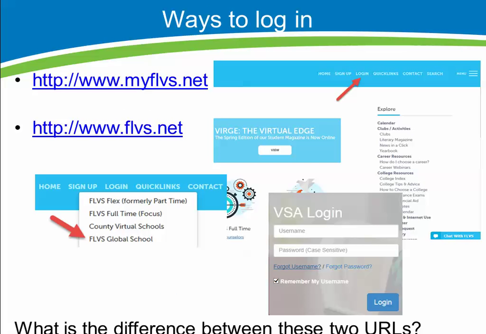Ways to log into your course include a couple different websites. You could go to www.myflvs.net or you could go to www.flvs.net. Either location will pull up a login screen right here up in this blue banner. You will see login. When you click on it, it'll give you multiple options. You will choose FLVS Global School. And then it'll pull up your VSA login. This is where you will plug in your username and your password, both of which you should have received from your counselor or when you registered.